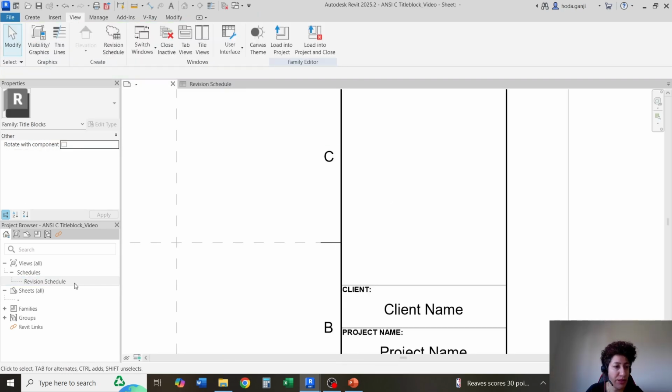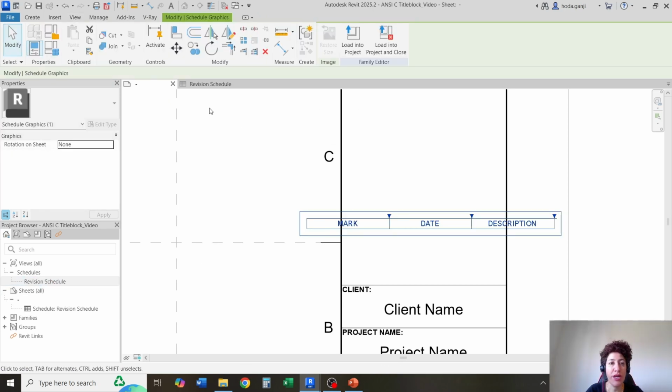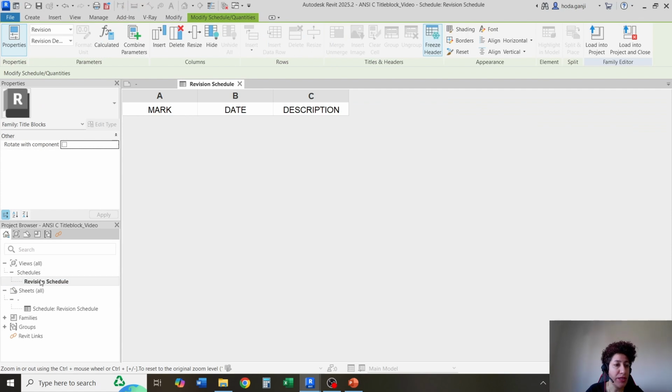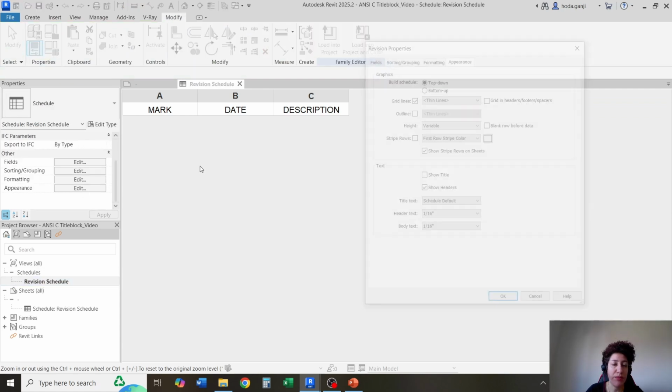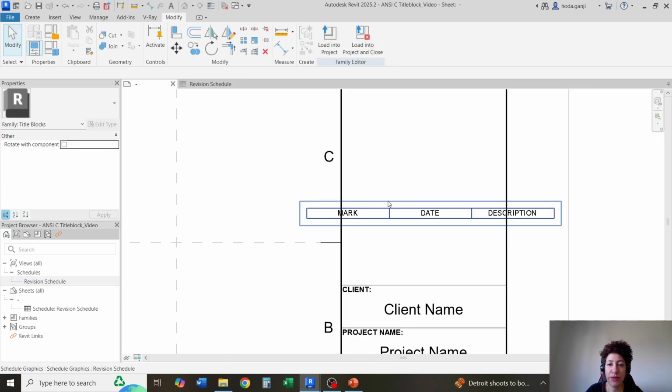If I go back to the sheet, this is the revision schedule. I can drop it here. One other important setting is if I go here under appearance, I want it to be bottom up. So it's going to add lines above, not to the bottom, but to the top of the schedule. I'll hit OK. I'll go to here.